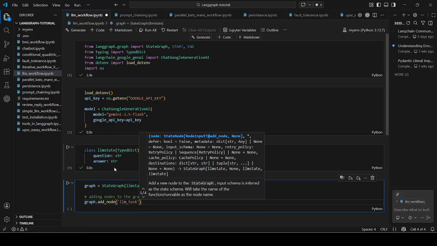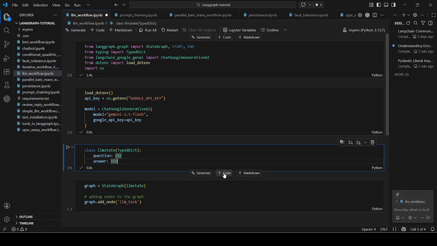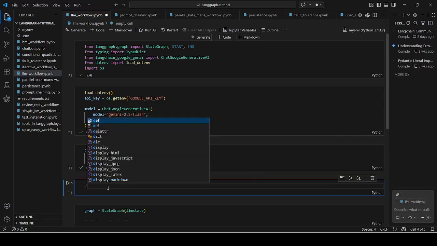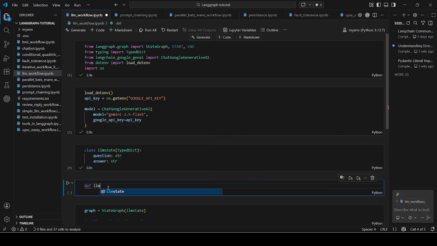So for that, I have to define a function. So let me create the function over here also. So def LLM task. You already know that one node or one task means it's defined by a particular Python function. You have to create a Python function, task. You have to pass the state, LLM state.